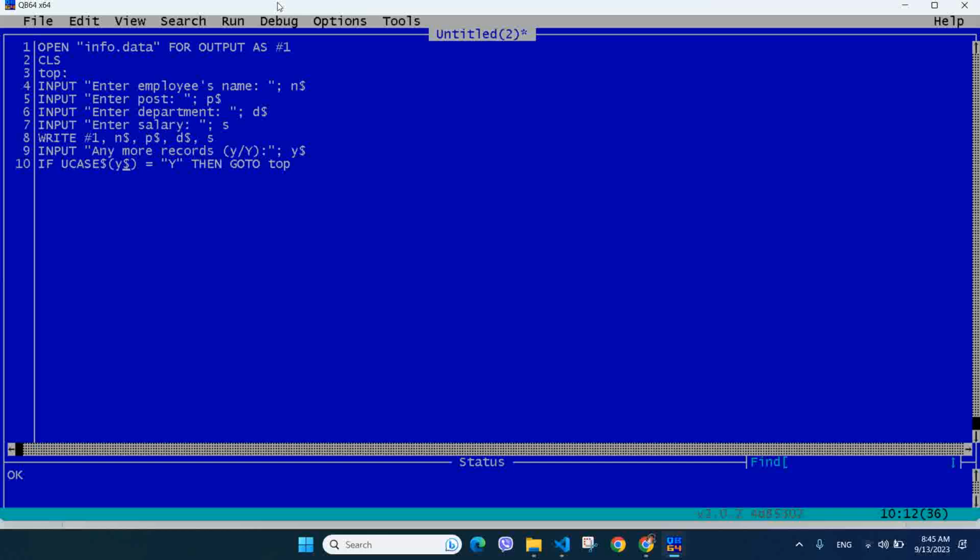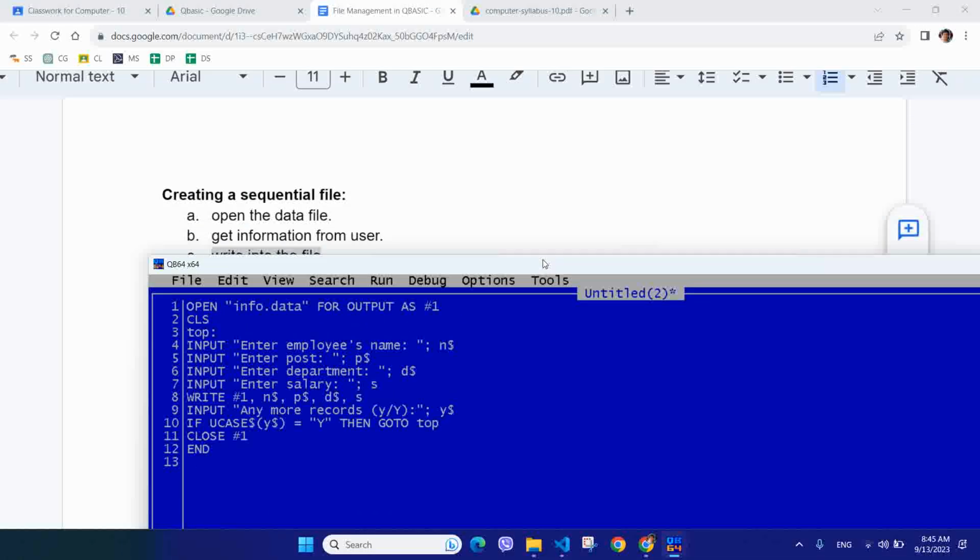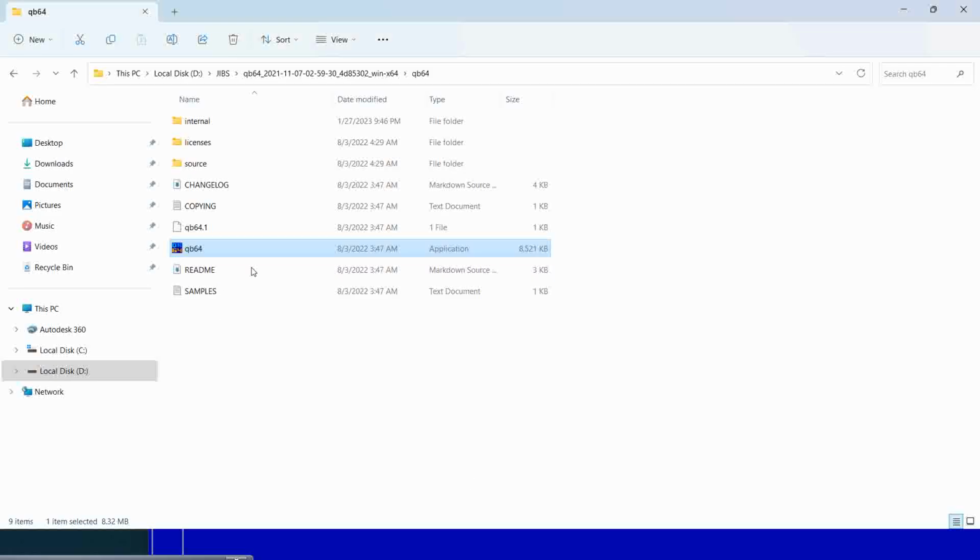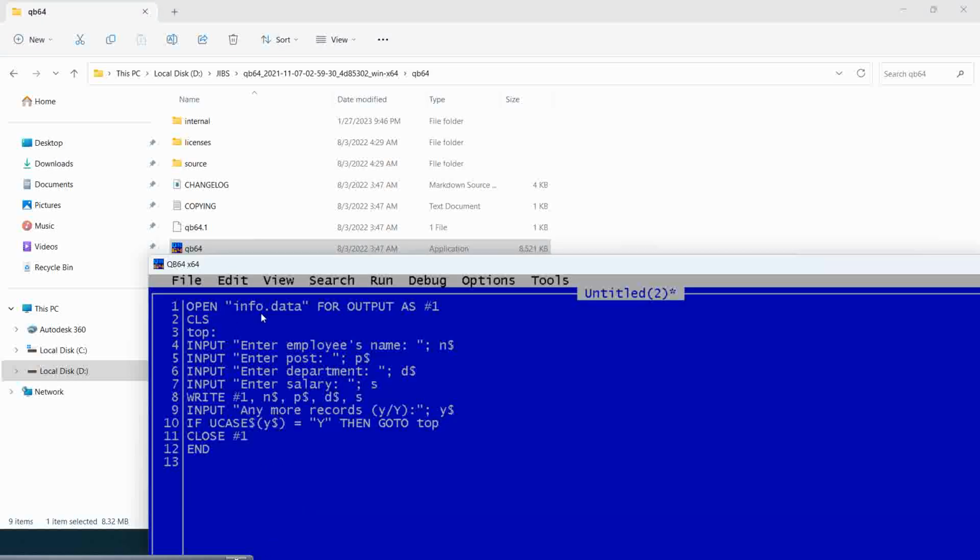Again, it should be in looping. I know, so we should close it. So what we are doing here is, see, there is not the file. Is there any info file? No. You can see employee.data.